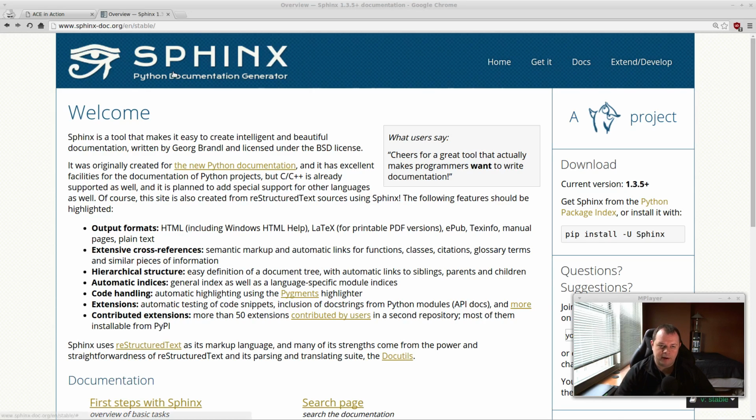I'm going to be talking about a piece of software called Sphinx. Just go to www.sphinx-doc.org and you'll basically come to this website. And it says right here that it is a Python documentation generator.